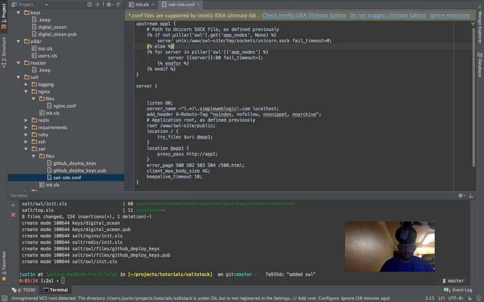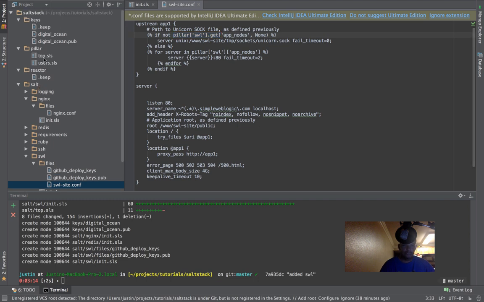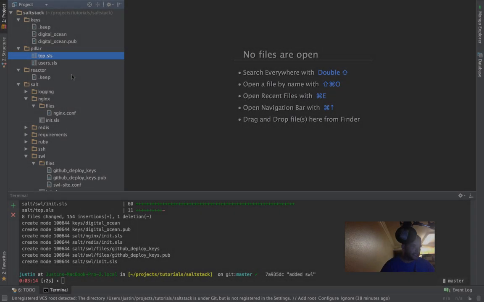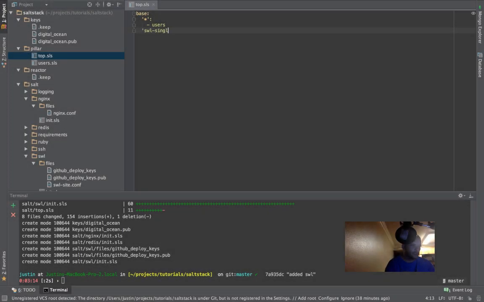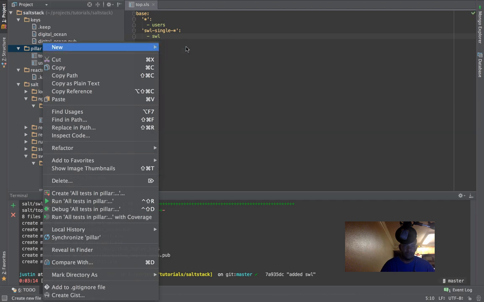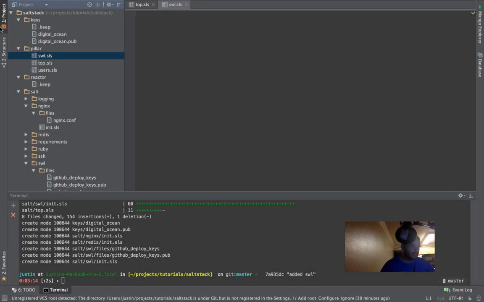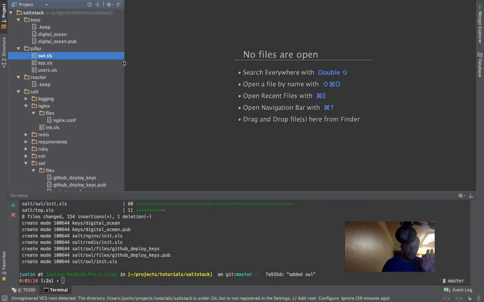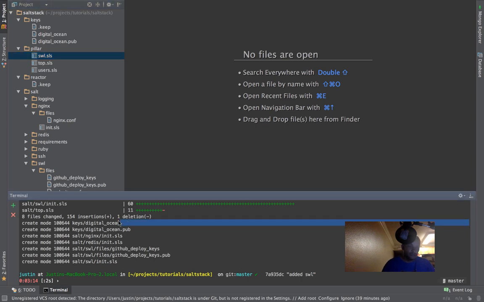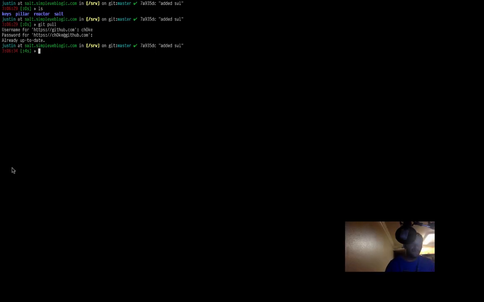So since we mentioned a pillar here, I guess that means we need to create our pillar. So let's go back to the top, and we're going to do SWL single, because that's all I'm going to create right now. And I just want it to have access to SWL. So I will create a file, swl.sls, and this is going to be super, super basic, app nodes. So with this, I should be set to be able to create a full server. That should be the finished salt configuration.